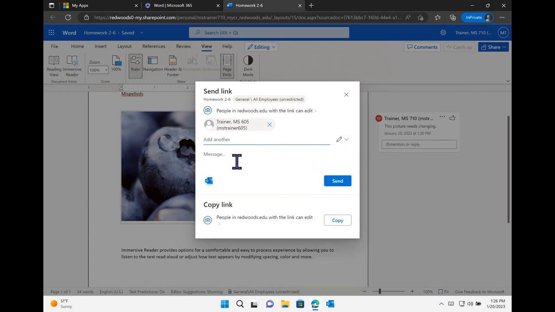Below adding the people is where I'd want to add a message, because what this is going to do is send an email to someone. And this is going to save me a step by not having to go into my email, copy a link, paste the link in the email. This will do all of that for me. So all I have to do is put in a person and type out a message. Let's say, can you assist me with this project?